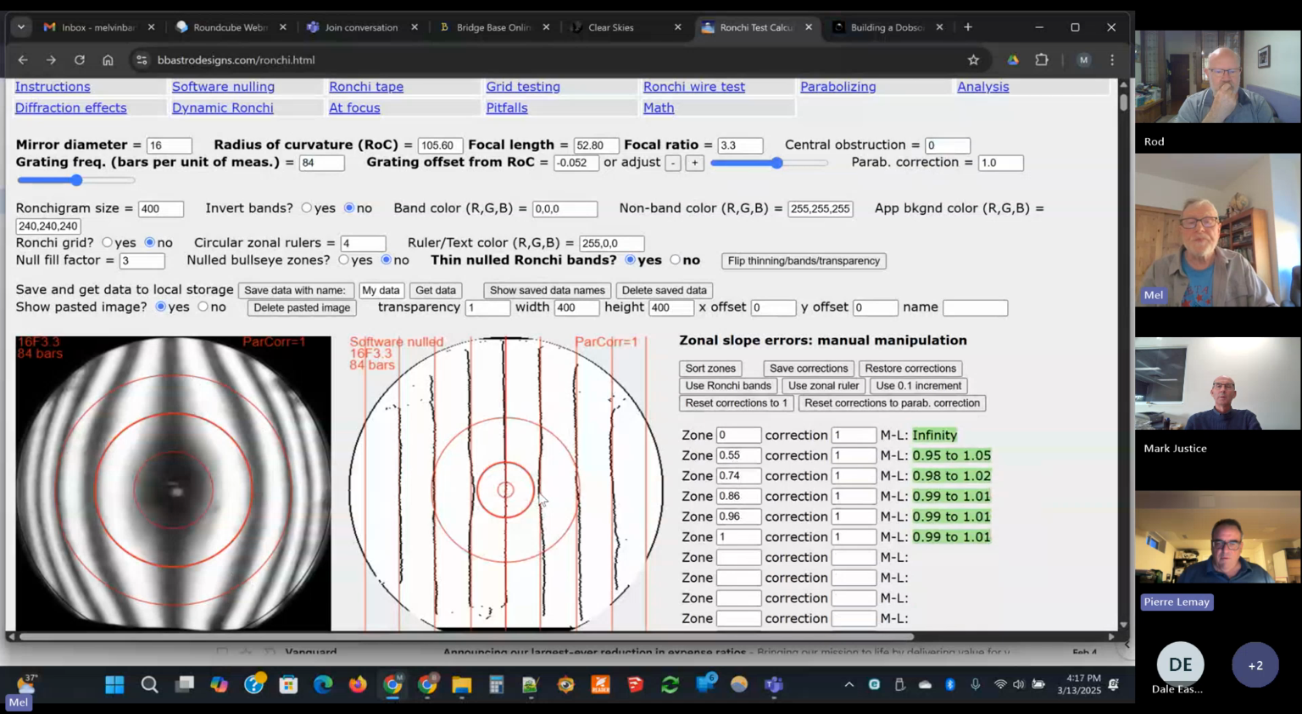Excuse me, Mel. When you say use the Ronchi bands, you mean at the intersection of the Ronchi bands and the 25, 50, 75% zones? Yes. Right. So for instance, the first zone that comes up is zonal radius of 0.55. And we can see over here that this first band is indeed just past the 50% mark. So all this software says is that you have bands here, and it would be most accurate if we adjusted on the bands. So that's what we'll do.